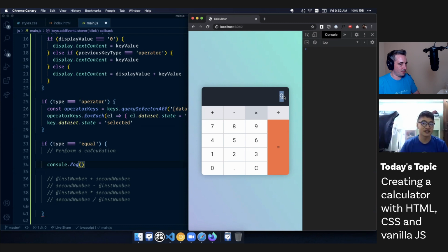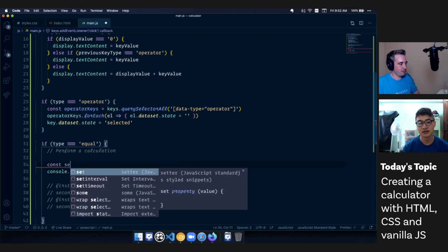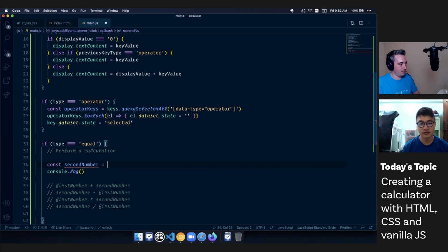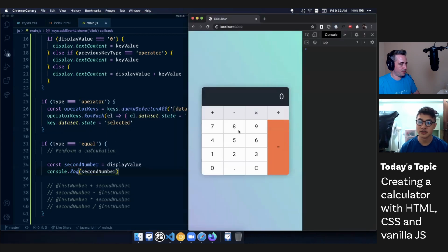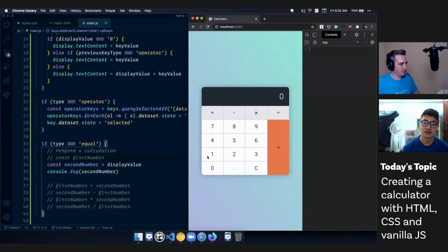The second number can be gotten out from the calculator by going through the display. So we can say, all right, second number equals to display value. And if you log second number, we have 9, right? Nice. Now we want the first number. So how do we get the first number?